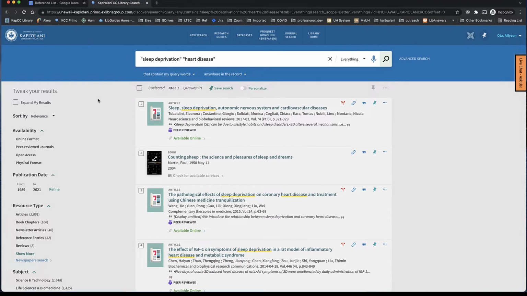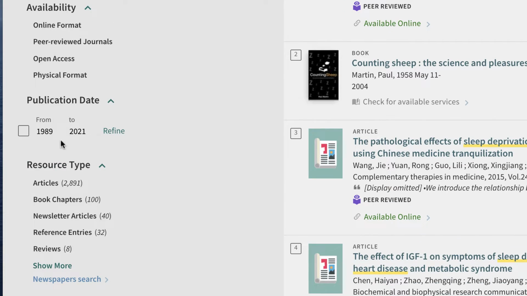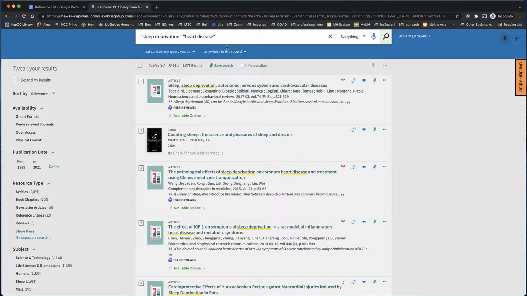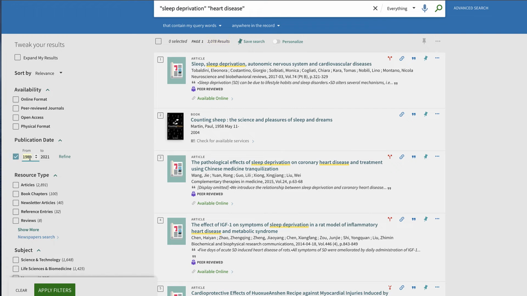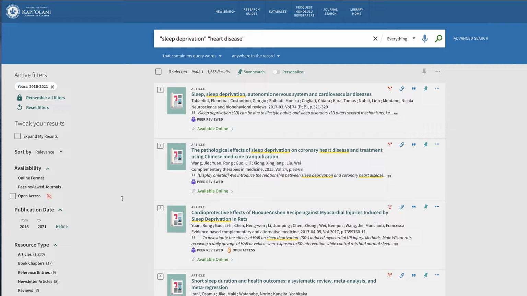One thing I recommend you always do is take a look at these filters where it says tweak your results on the left-hand side. And I think you always want to just think about it, because what it's telling you here is information about what's in these 3,078 results. So the oldest publication is in 1989, and maybe that's too old. Maybe your teacher told you, please just keep it within the last 5 years, from 2016 to 2021. So I'm going to click refine and apply that filter. It's up here now. And now I have 1,358 results.